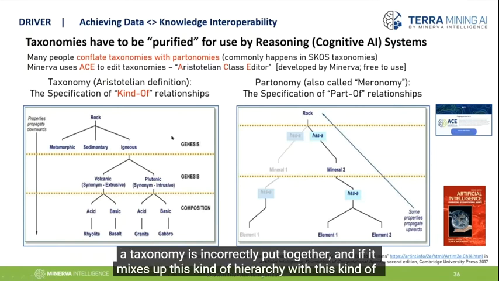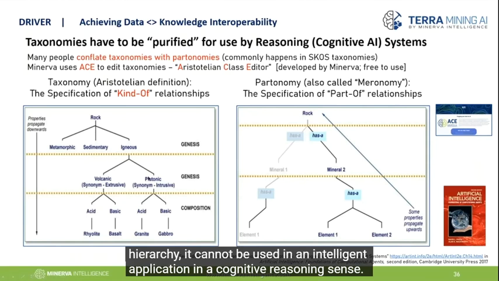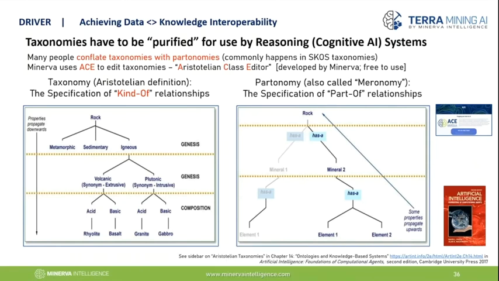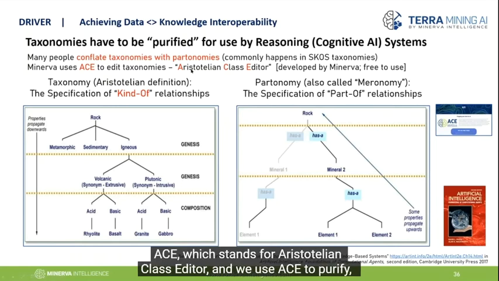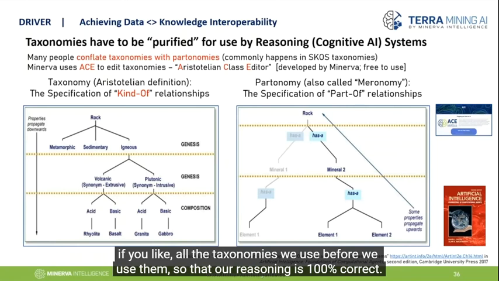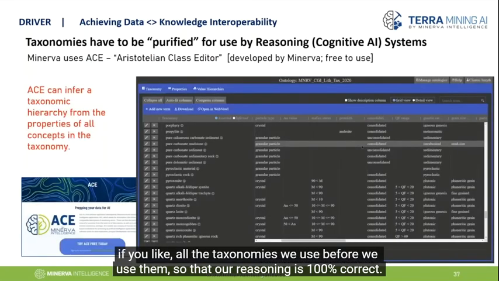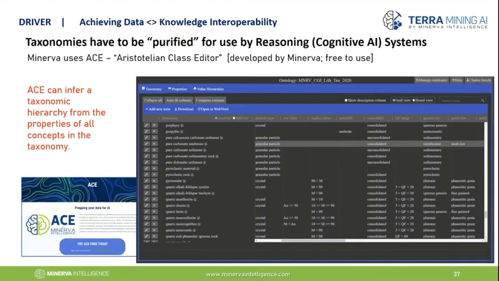But if a taxonomy is incorrectly put together, and if it mixes up this kind of hierarchy with this kind of hierarchy, it cannot be used in an intelligent application in a cognitive reasoning sense. So Minerva has developed over the years an application called ACE, which stands for Aristotelian Class Editor. And we use ACE to purify, if you like, all the taxonomies we use before we use them so that our reasoning is 100% correct.